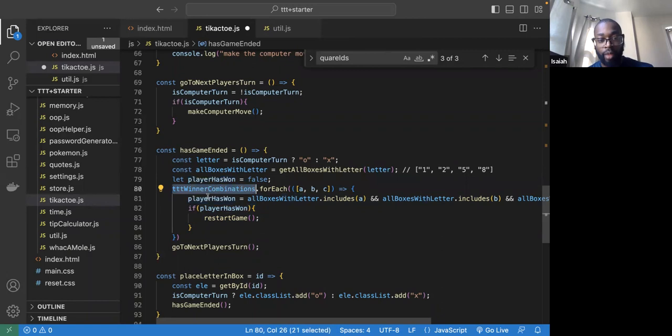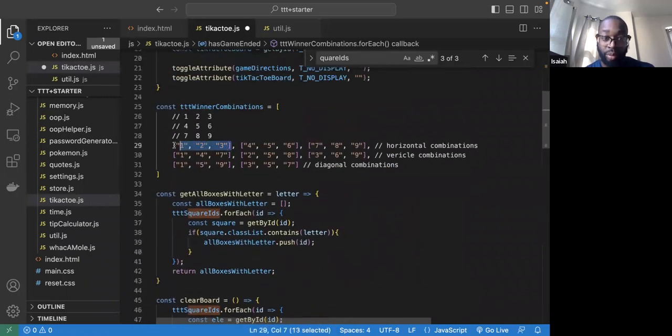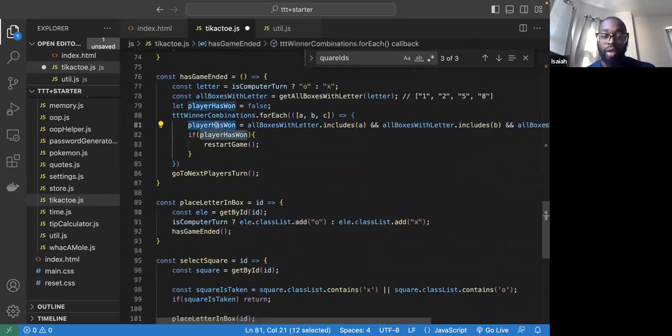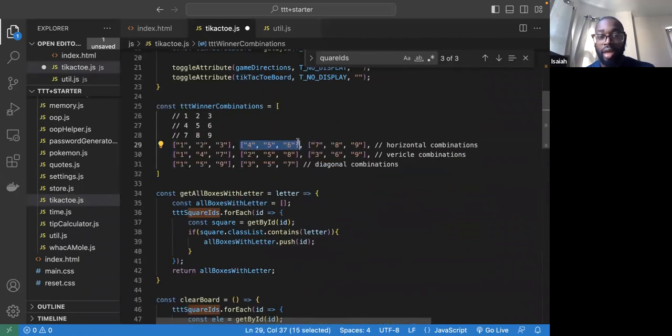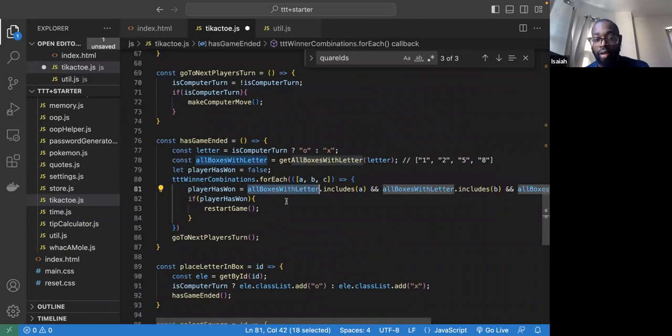The reason I say that is because it starts off as false. Then we're going to start looping through, and we're going to check these different combinations to make sure any of these are inside of this all boxes with letter array. So if the computer has won, if we get to a combination, let's say we got to this combination and the computer won, right? That is going to set this variable to true. But that doesn't mean that we're still not going to continue running the TTT winner combination loop right here. The next time we run that loop, we're going to check this set of array, and these are not going to be contained within the boxes that we already clicked on. So this is going to change back to false.